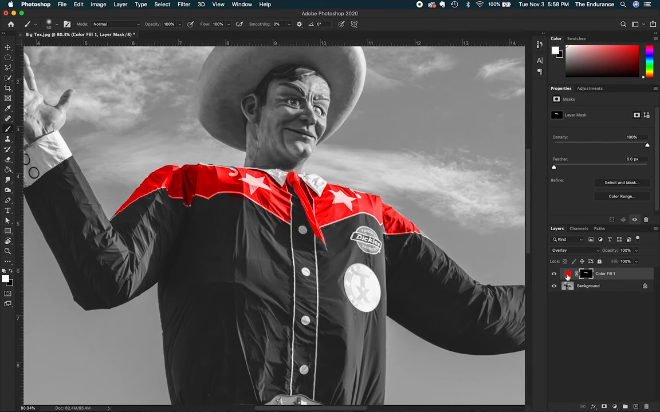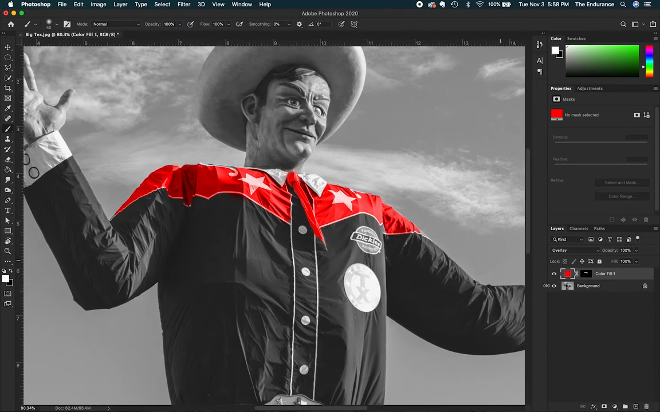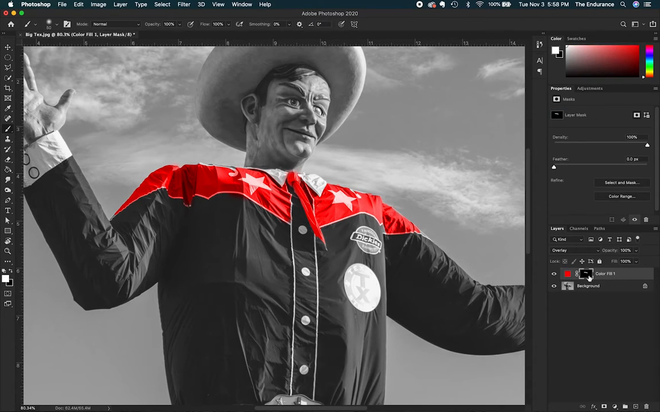You do not want to click on the color swatch and try to brush it, because it will say that it needs to be rasterized, and that's going to get you not in a lot of trouble, but you may have to start that little process over. Okay, so just click cancel. If you see rasterize, say, whoa, I need to get out of here. Click cancel, and then go back to your mask. Make sure you click on your mask, which is this linked black box. And now you can adjust.